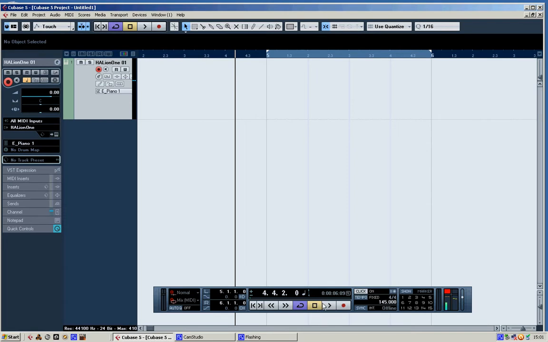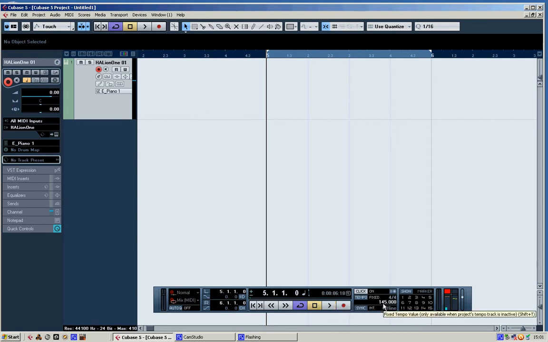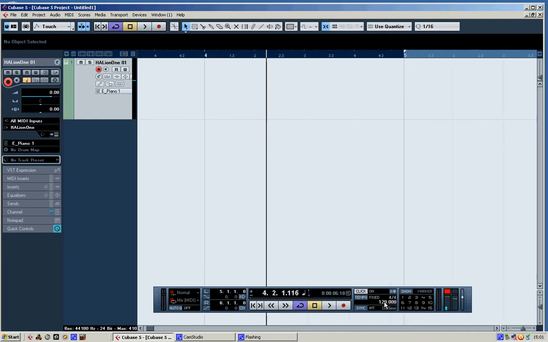Okay, so we're going to record some MIDI now, and this is fairly easy. All we need to do is make sure that the click track is on, because we want to be able to hear what tempo the digital conductor is dictating. At the moment it's 145 BPM. I'm just going to change that by double clicking in there. I'm going to change it back to the default tempo of 120 beats per minute.